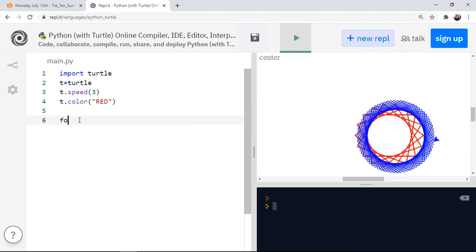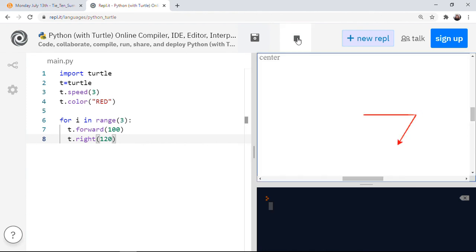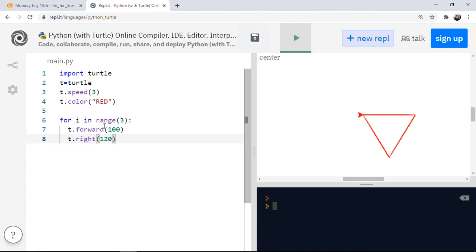And I'm going to go for i in range 3, and I have to have a colon after that. It automatically tabs for me. t dot forward, and I'm going to go forward 100. And then t dot right, and I'm going to go 120. I specifically chose 120. This is going to give me a triangle. Okay, so this loop 3 times will give me a triangle.